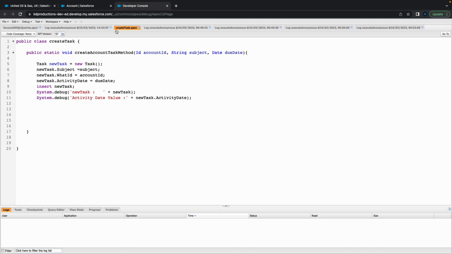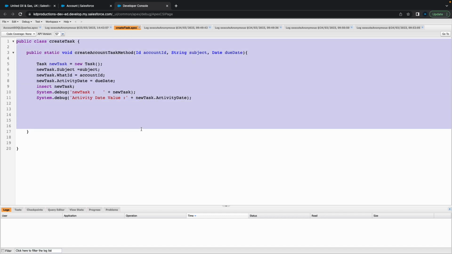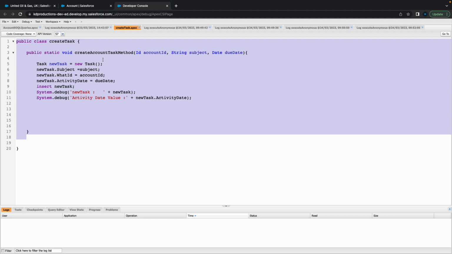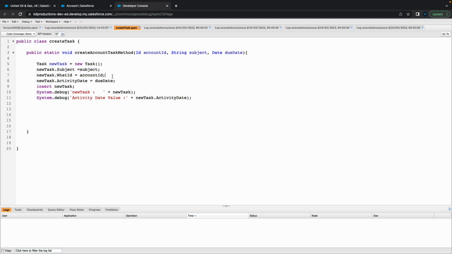Then I've got my Apex class here created already for create task. If you're not sure how we did that, there is a video on this, so just go check that out. Basically all this is doing is just creating a new task on the account.